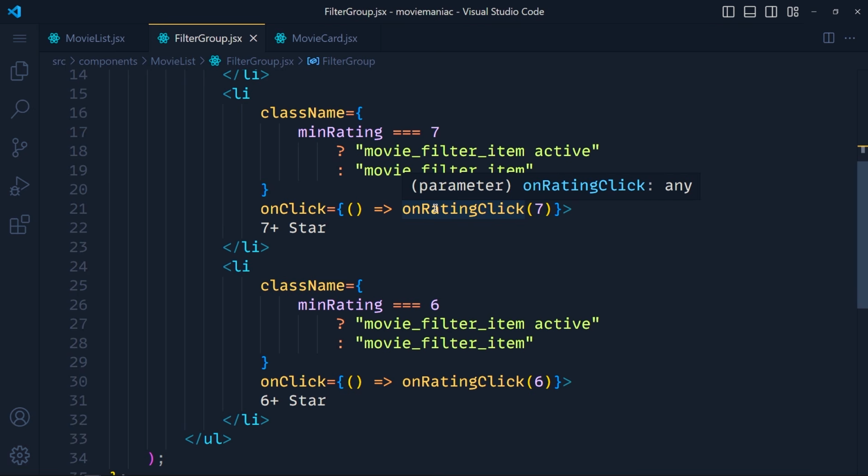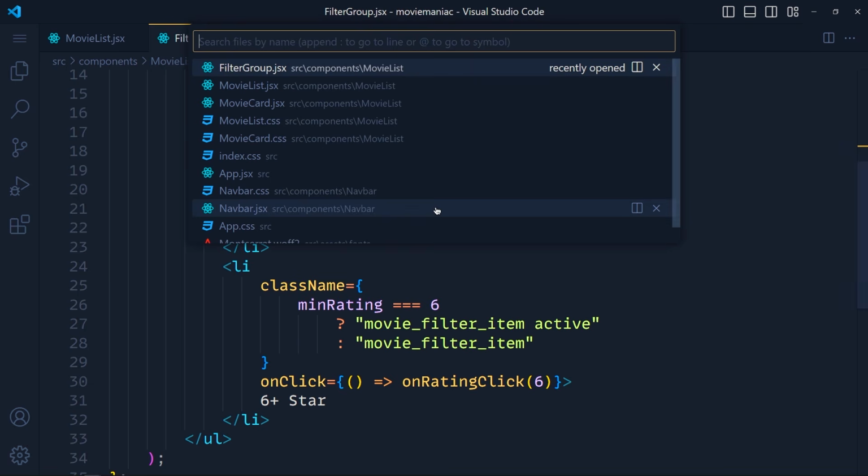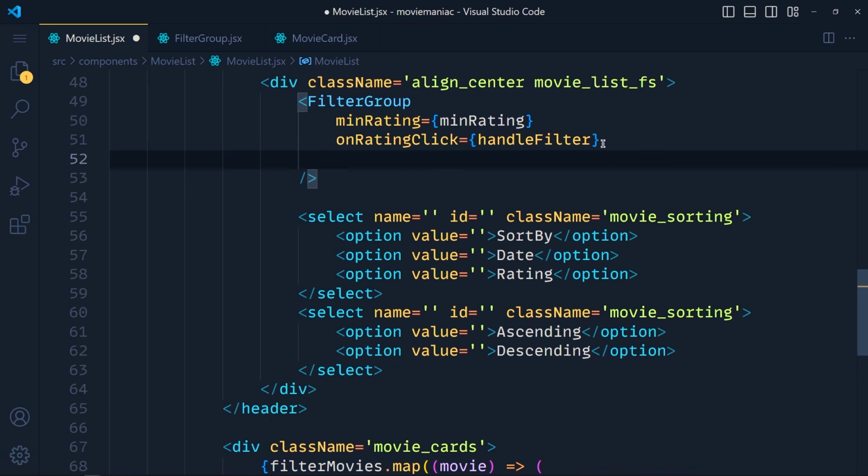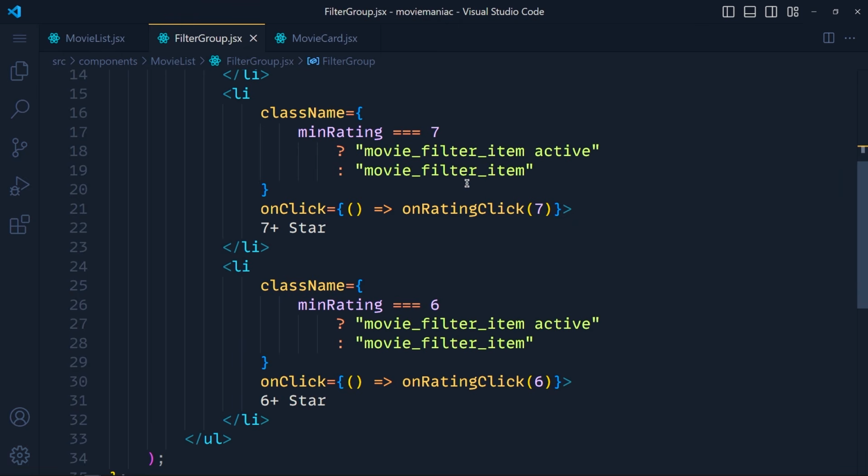So we can use array for that. Open MovieList component, and we add here one more prop called ratings equals to, in curly brackets, an array, and inside this we add 8, 7, and 6. So if we want to add or remove one filter value, then we can simply do that by using this rating array. Save this file and back to filter group component.